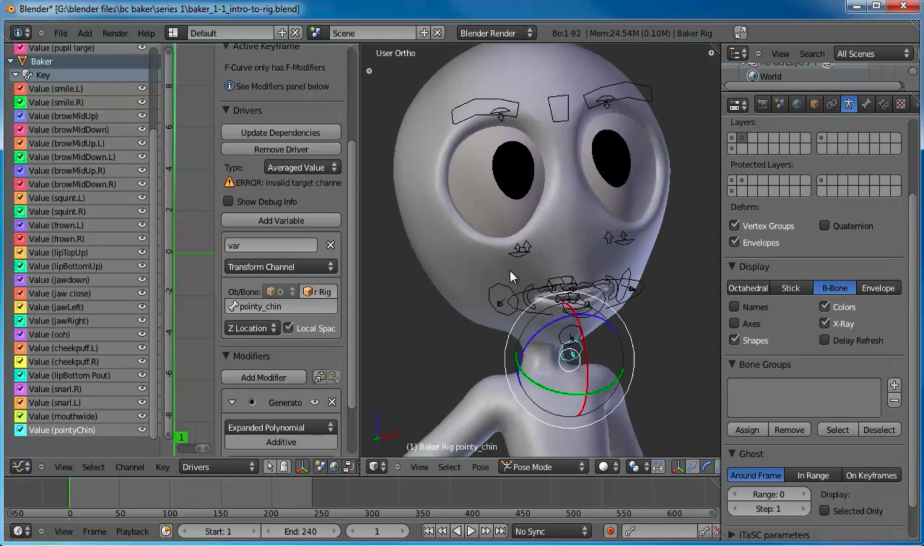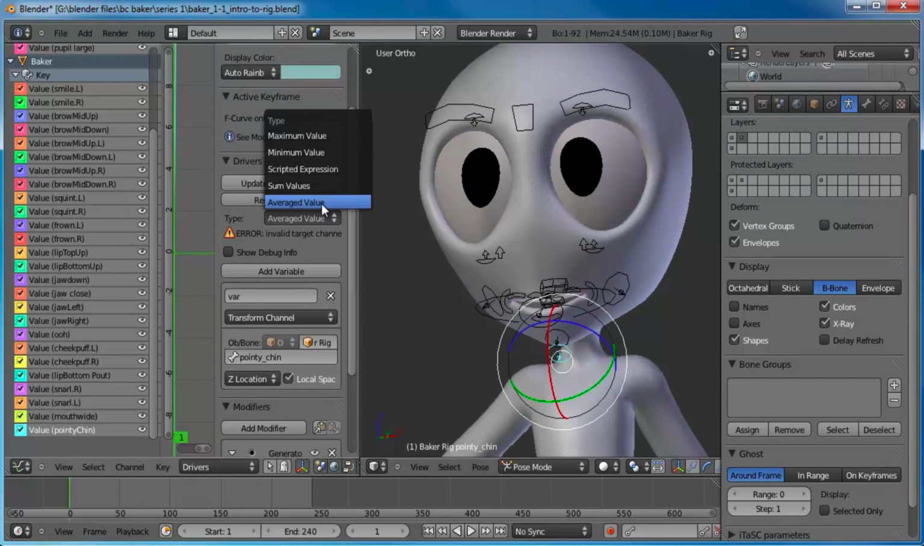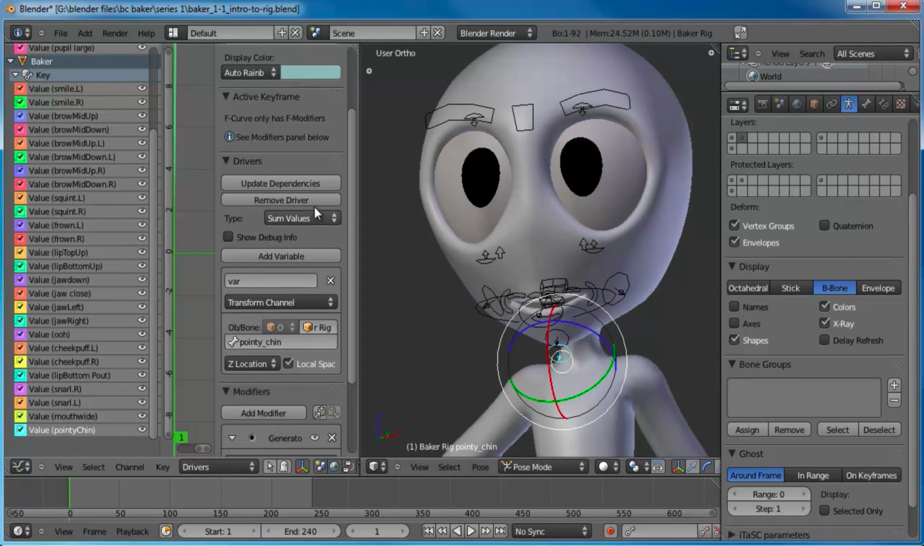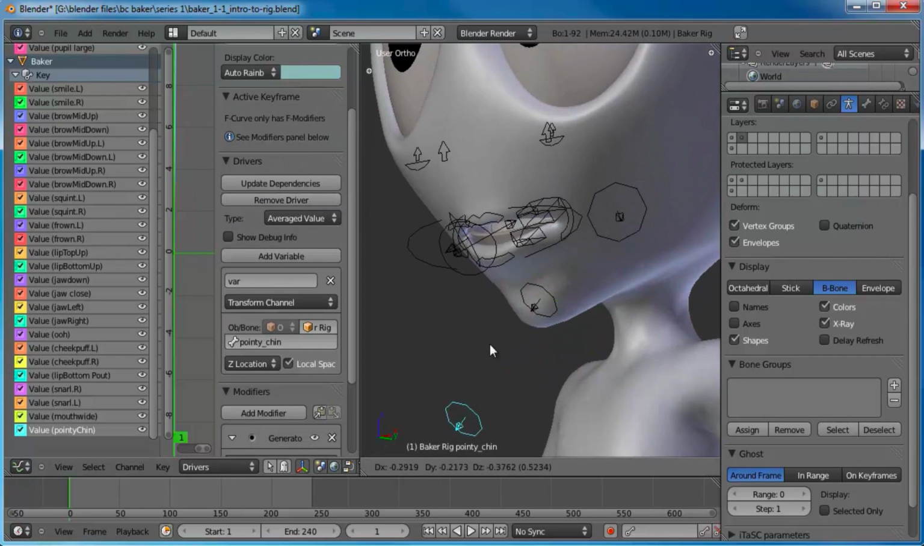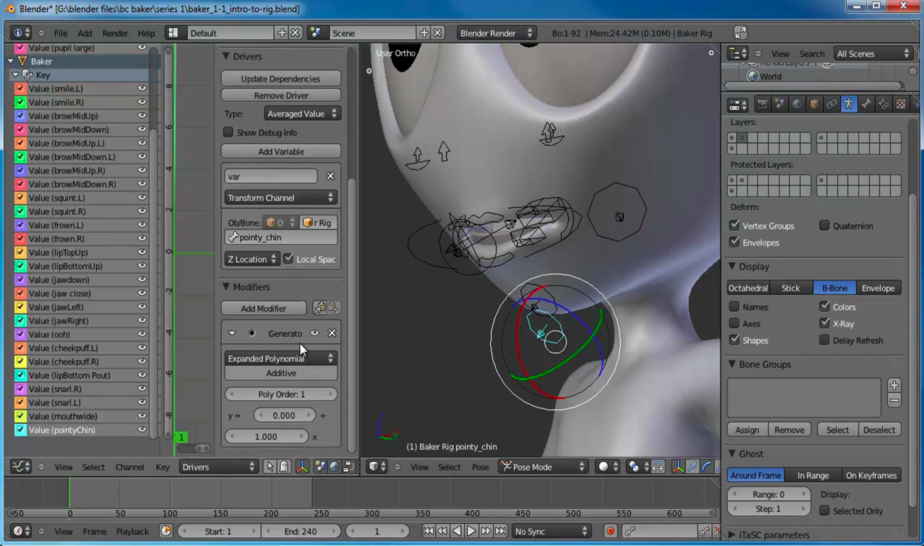That's because we still have our error up here. Now if we change some of this, if we just say up to some value and change it back to averaged, now it should work. So if we zoom in here, you can see this, when you change it to something else and then change it back, it kind of resets it and clears out the buffer or whatever. So if you're having problems with that not working, just change the type back and forth and then you can get it to work. So see, this bone is now controlling the pointiness of the chin.